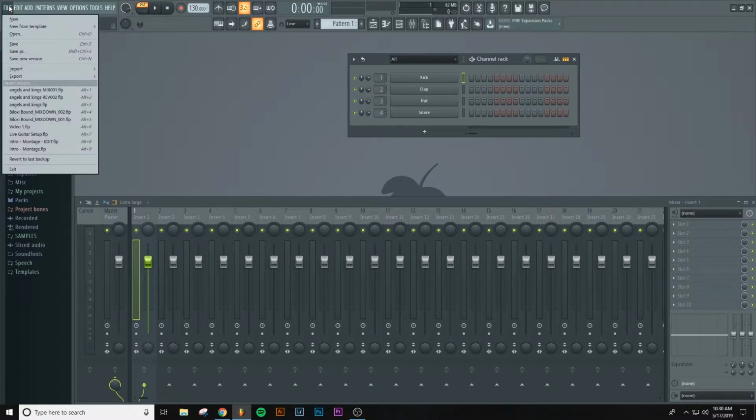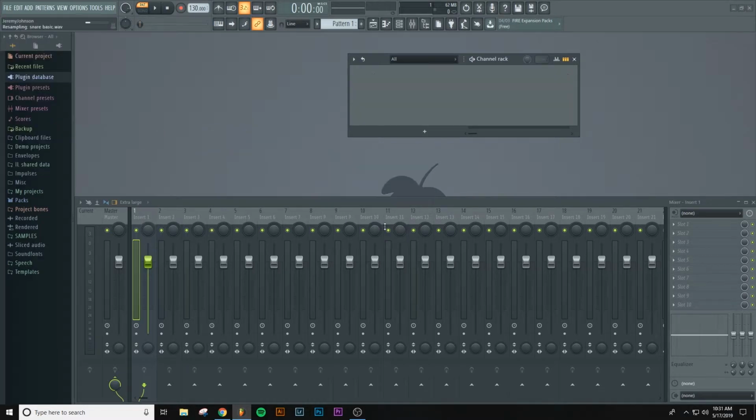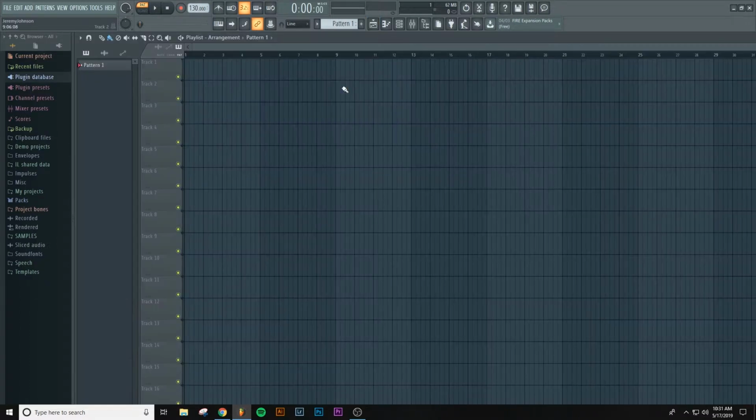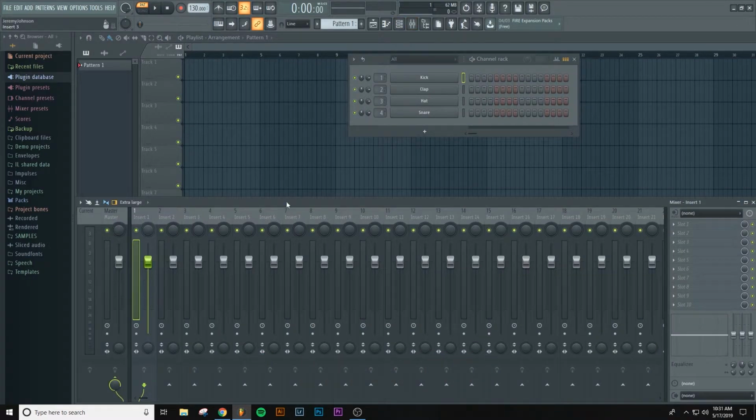So let's go up here to File, let's go to New from Template, and let's go to Basic down here and just say no to the changes. And then let's make sure we have the same windows open. So click F5 to bring up the playlist window, click F6 to bring up the channel rack, click F9 to bring up the mixer. If you want to change your view on the mixer, yours might be a little bit different. You can look at these options right here. And I always choose extra large, and I do that because when you start adding effects, they can show up down here and you can easily get to them. And we'll talk about that a little bit later on.